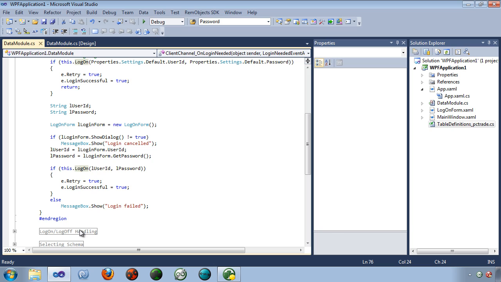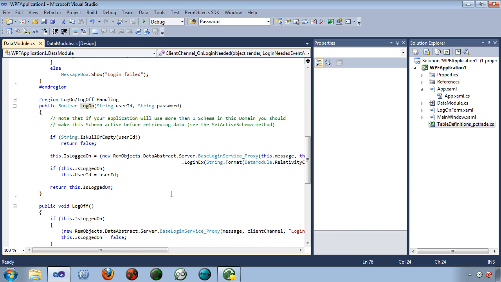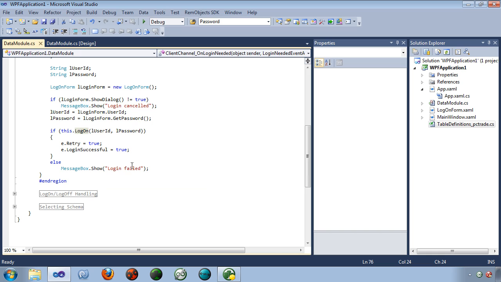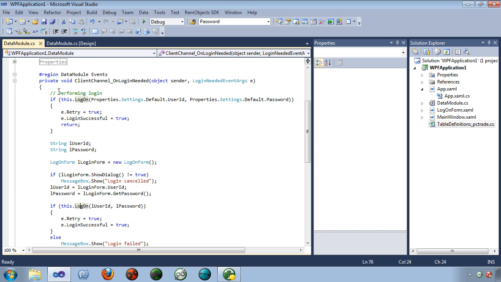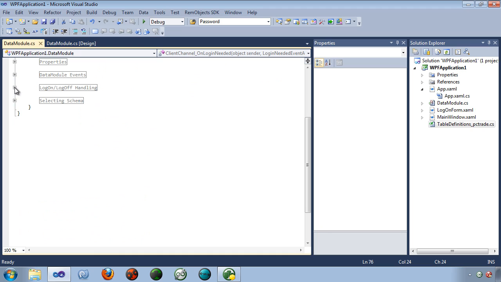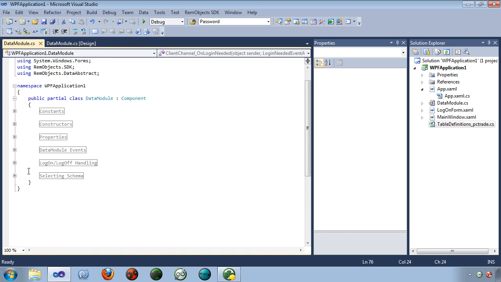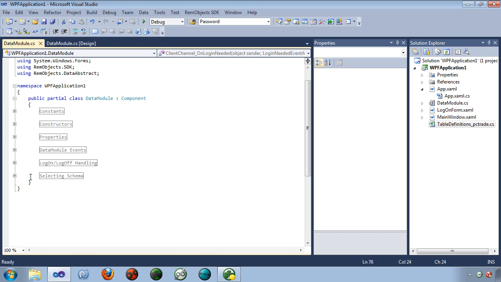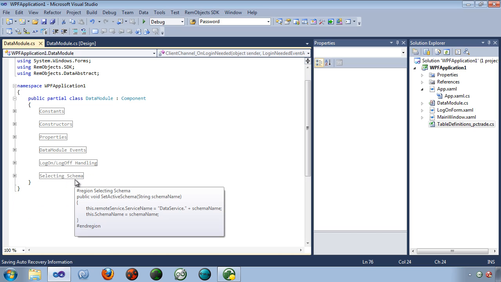It's in LoginLogoffHandler. It performs a standard login here. And if that fails, then it tells the user the login failed. And there's another helper procedure on here for selecting the schema, SetActiveSchema. And this is the code that's generated for us automatically.